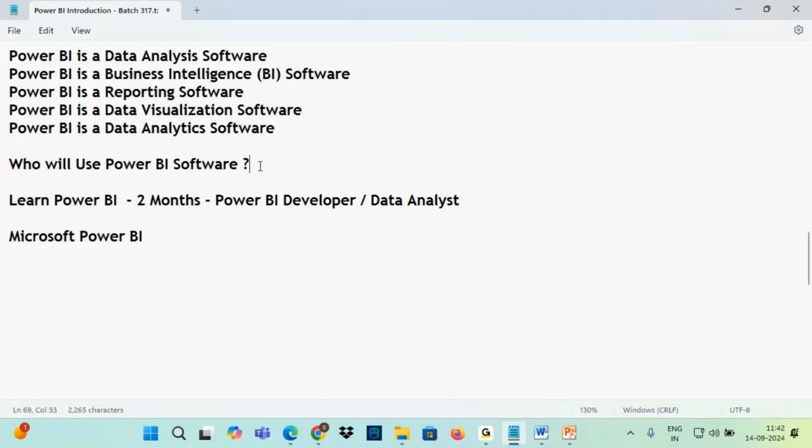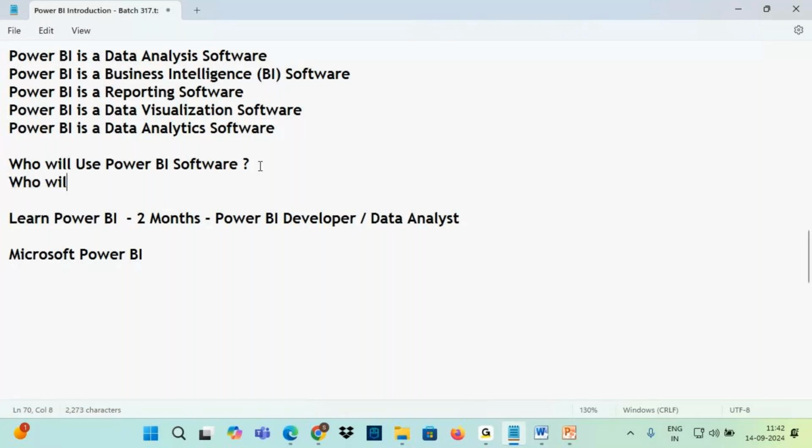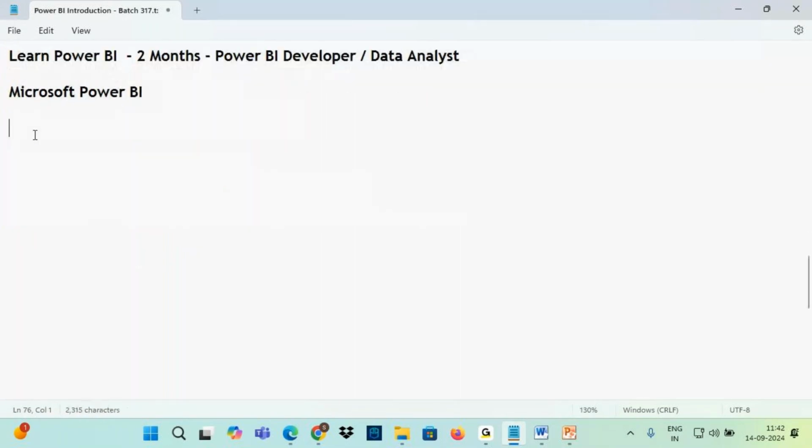My next question is, who will hire a Power BI developer or data analyst? For both these questions, the answer is the same, guys. When there is any company, as I said, there are lakhs of companies in the market. The company will do business. When they do the business, they will get business data. When they get the business data, it will be stored in data sources or OLTPs.